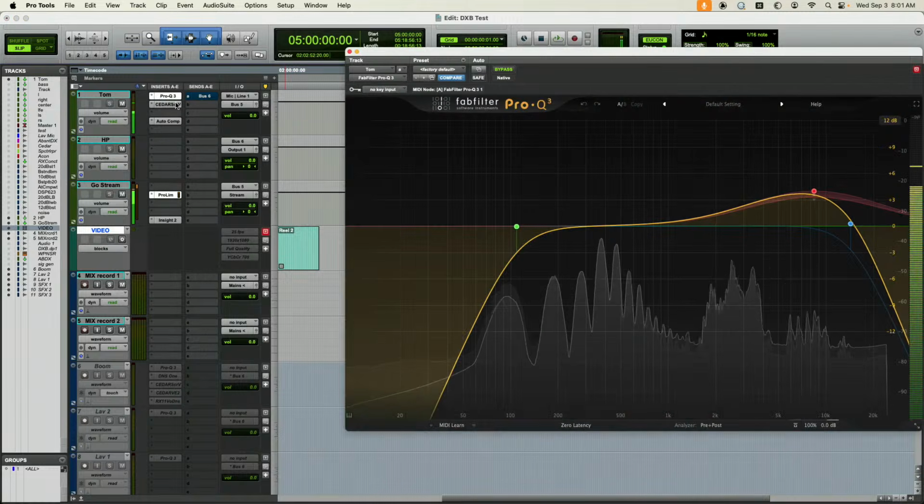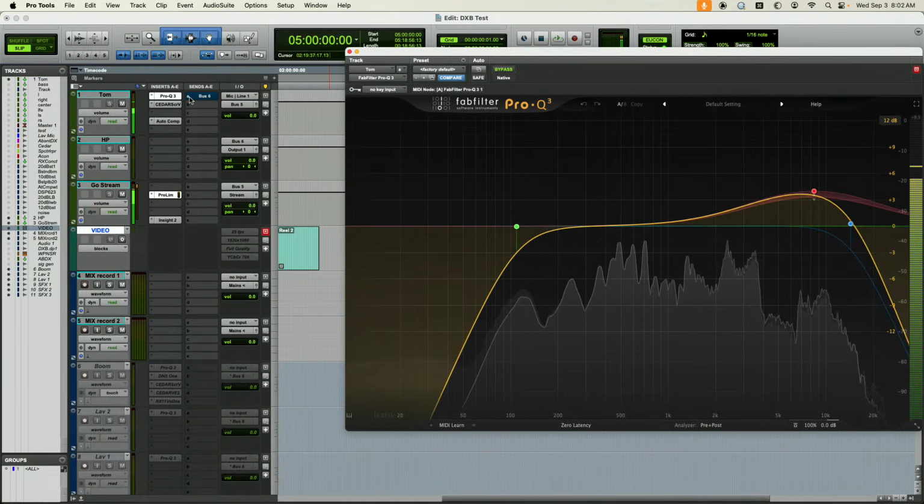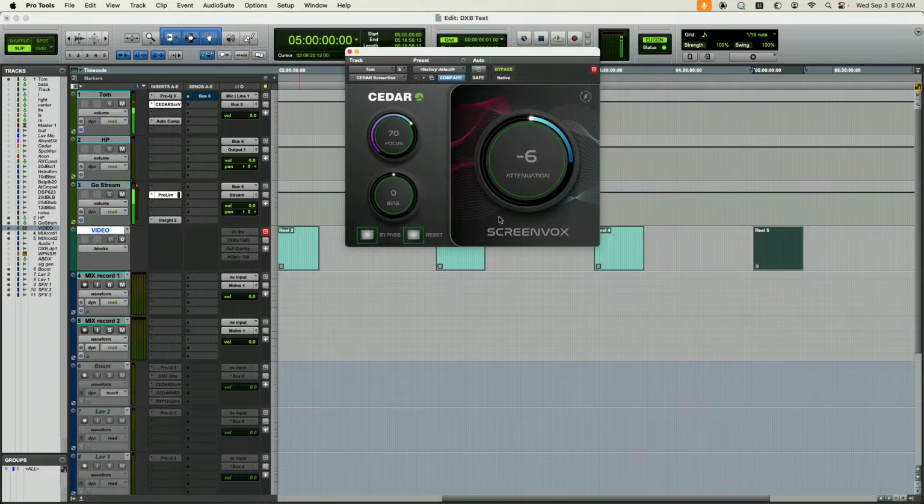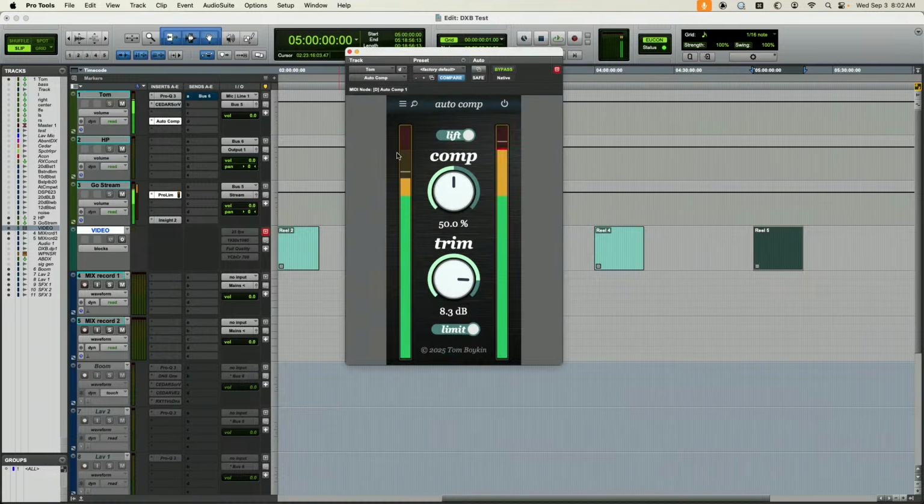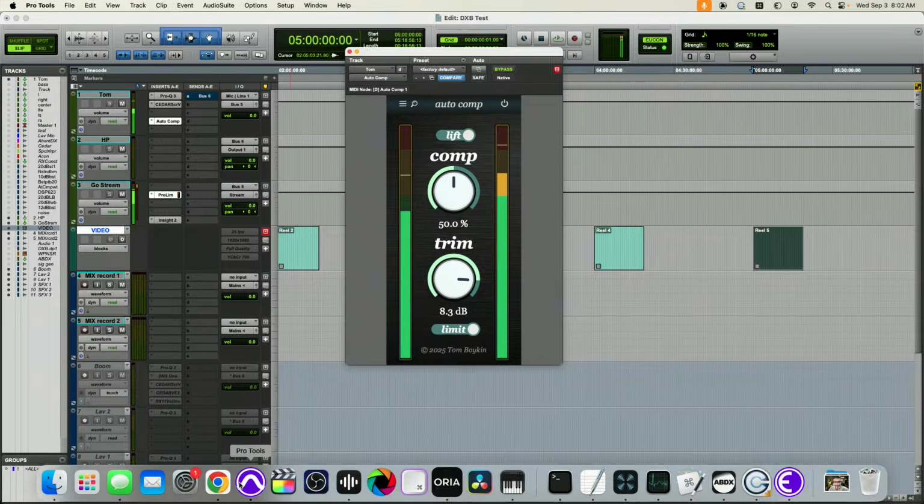But first, just a couple housekeeping things. This stream you're listening to is being broadcast through Pro Tools, and my chain for my microphone here is Pro Q3 by FabFilter, going through Cedar ScreenVox, and then Auto Compressor, this is a plugin that I made back in I think June or July of this year. So ScreenVox by Cedar and Auto Comp are kind of two of the secret sauce of my live streams.